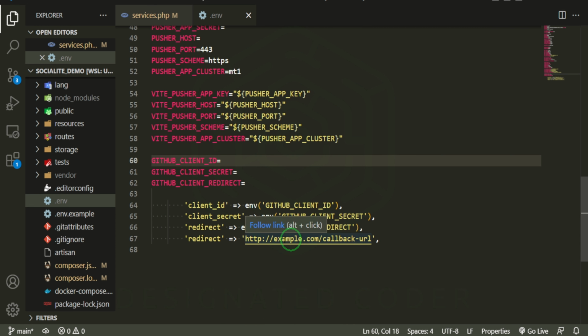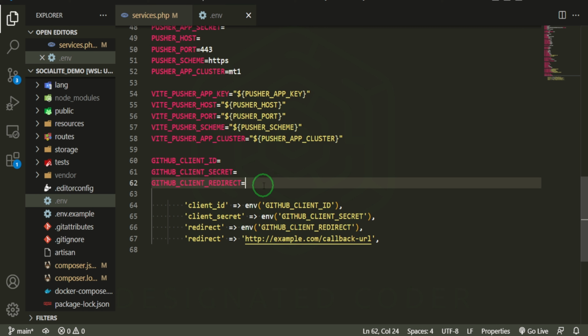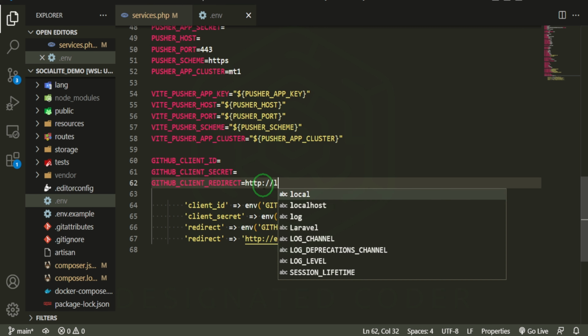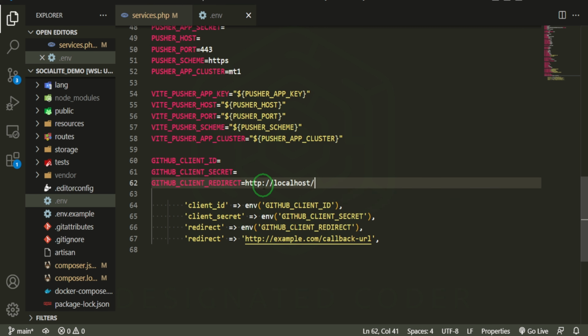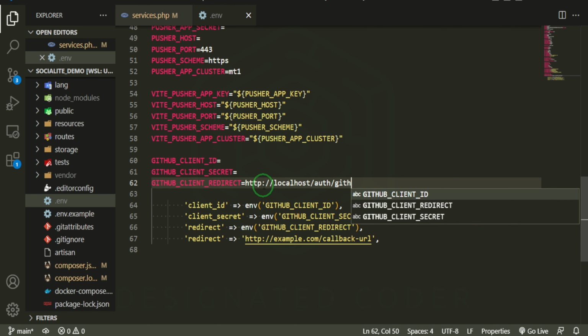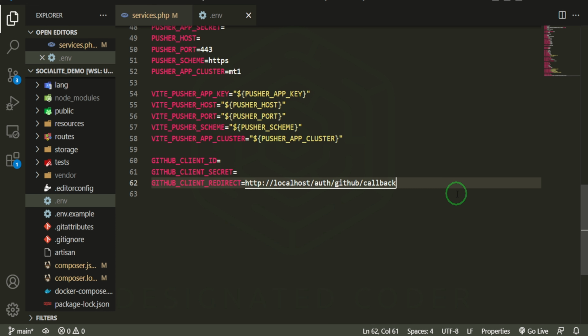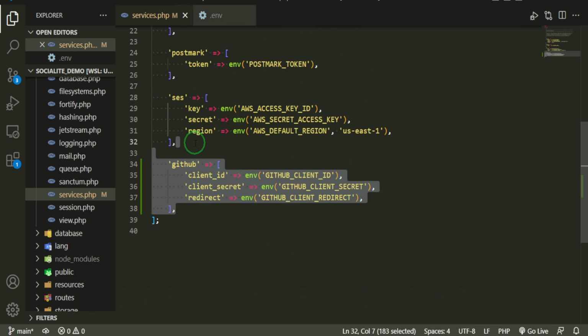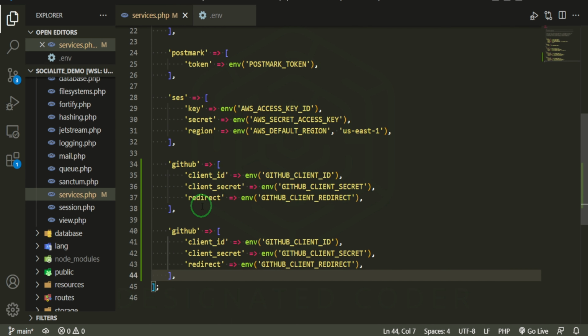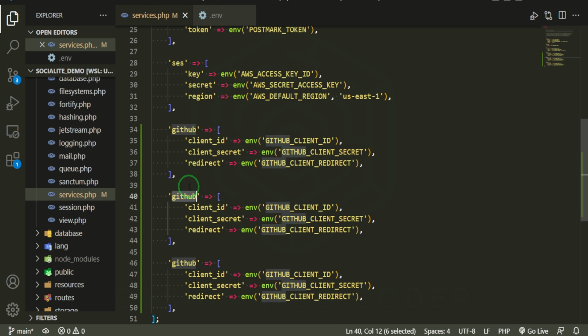And the callback URL, I'm going to do HTTP localhost. And then I'm going to call it auth GitHub. And the route we'll use is just the callback route. Okay, so now I can get rid of this, and we'll do the same thing for our other providers as well. Copy that. Paste it. This one is going to be GitLab. Okay, and this one will just be Google.